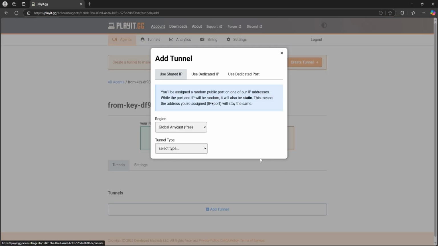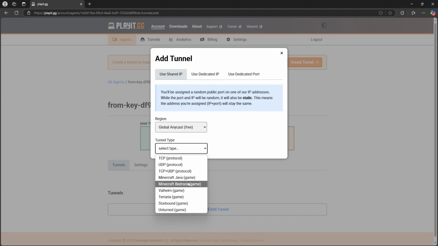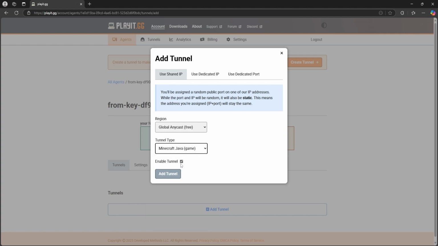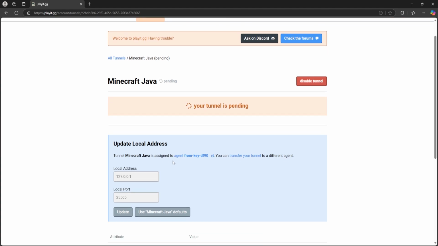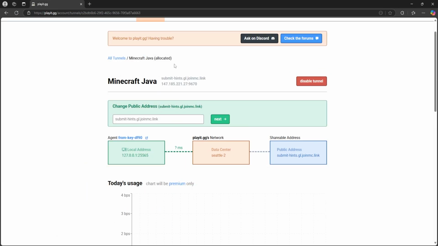Now that you're here, you'll leave the region as is and then click on tunnel type, where you can click on Minecraft Java and click add tunnel. After you've clicked that, you'll notice that it says your tunnel is pending. This can sometimes take a little bit, but most of the time it's pretty fast, so just give it some time and come back. Once it's done, you'll see a screen like this.